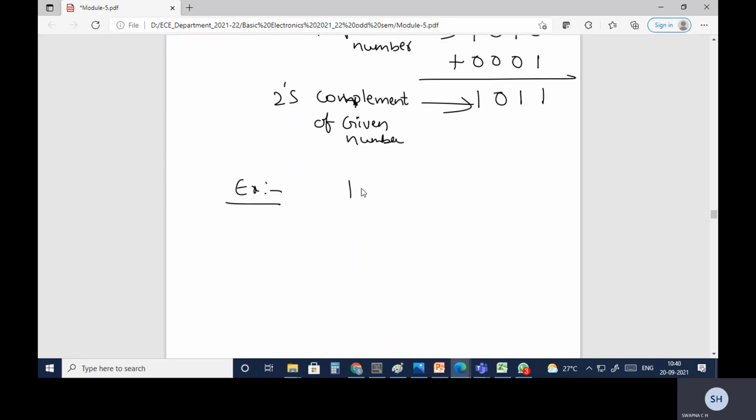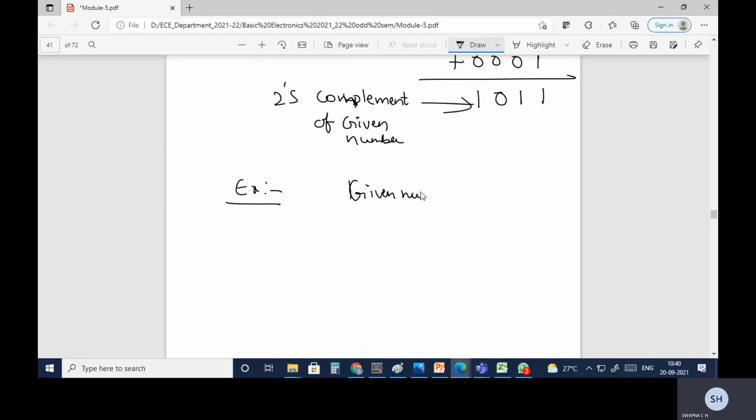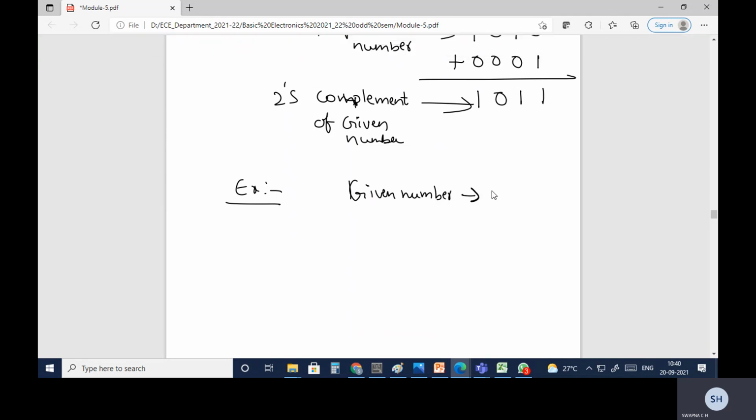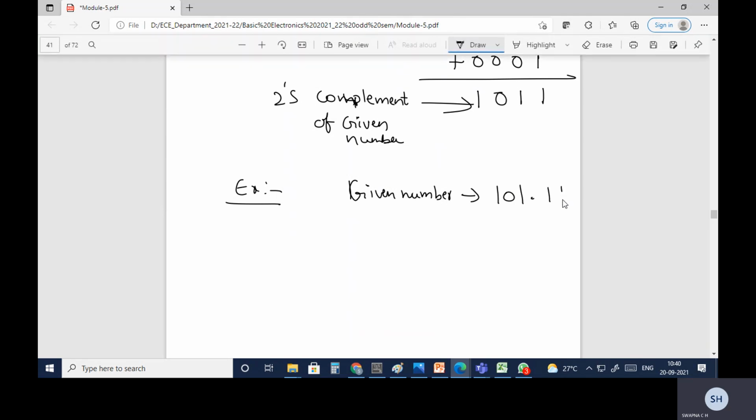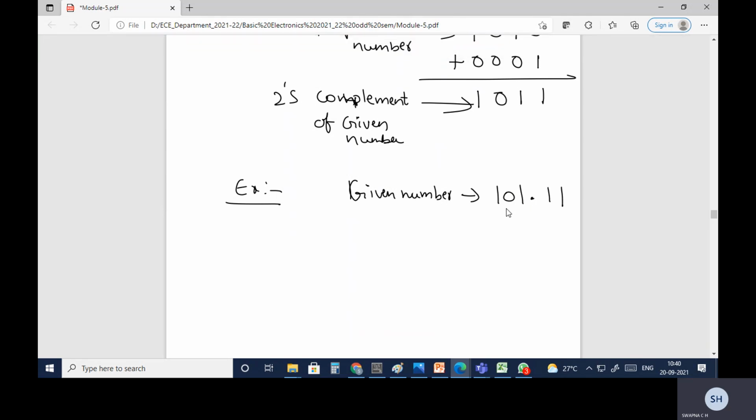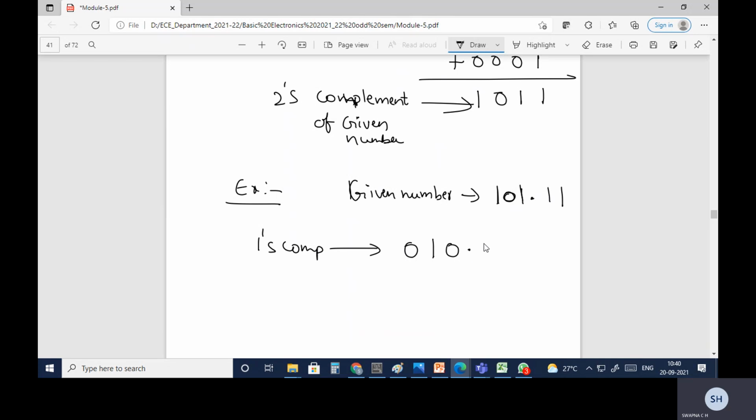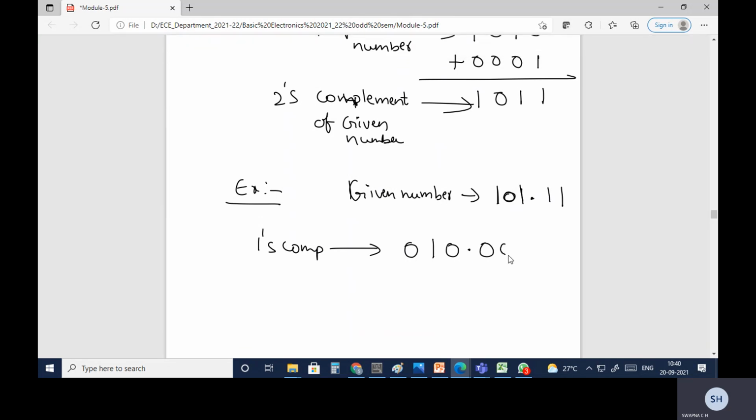Let the given number be 101.11. Here it has the integer part as well as the fraction part. If it is like this, again we can find the ones complement. Finding the ones complement is so simple. You just need to replace 1 with 0 and 0 with 1. Here you have 1, so I will replace it with 0. Here you have 0, I will replace it with 1. Here I have 1, I will replace it with 0. Point. Here I have 1, I will replace it with 0. Here I have 1, I will replace it with 0.